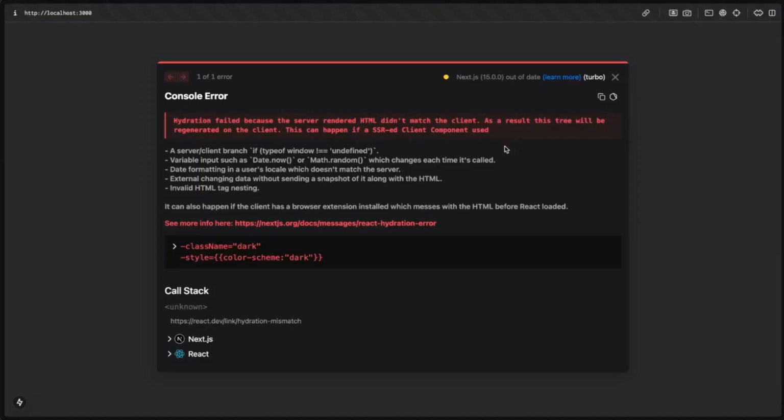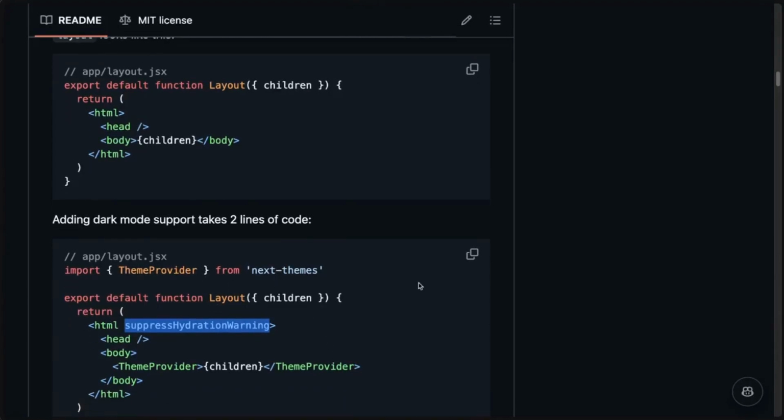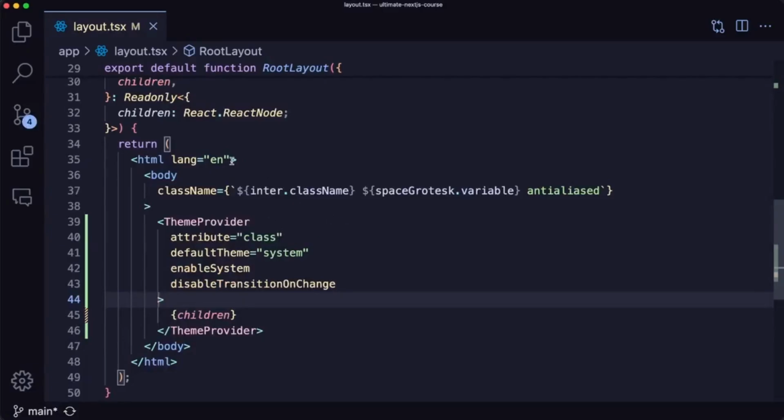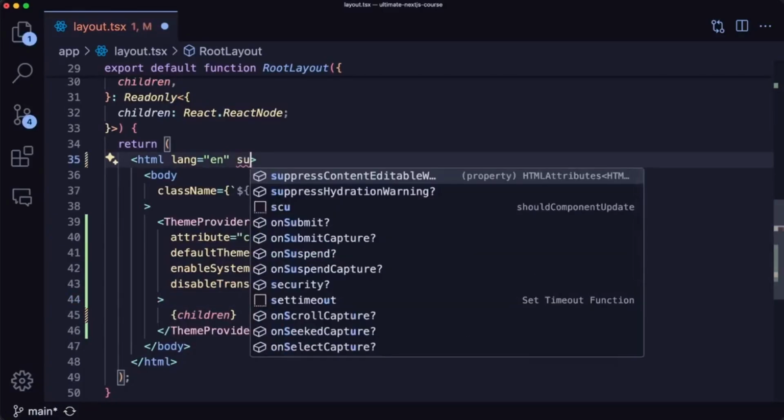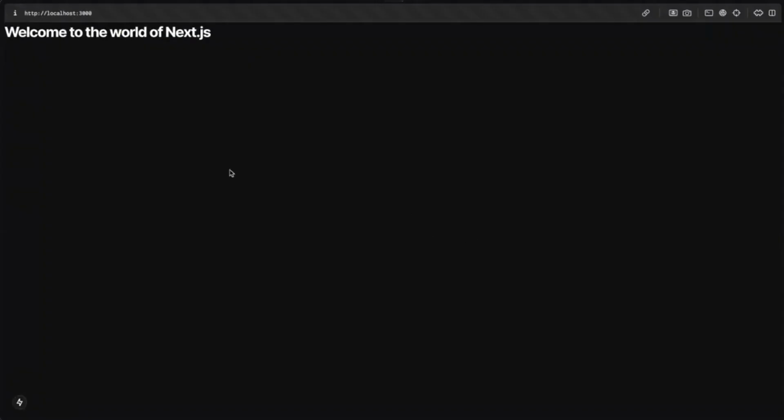To fix this issue, which is really not an issue, next theme recommends suppressing hydration warnings. And don't worry, because suppressing hydration warnings will not suppress hydration warnings that you may later cause in your app. It will only suppress hydration warnings at one level deep, so we're good. Only this one coming from next theme. So going back to your code where you have the HTML, you can say suppress hydration warning, and I'll save it. Now, if you go back and reload, we have a nice dark mode or light mode, whatever you prefer.